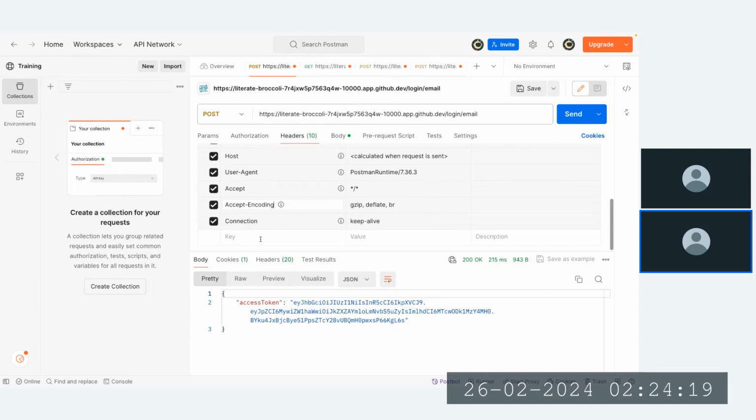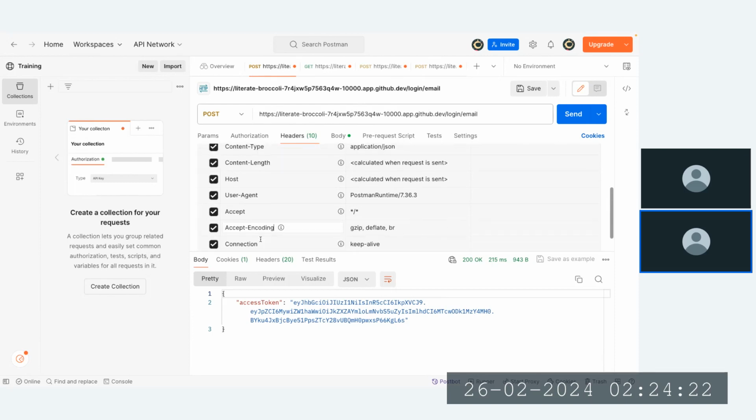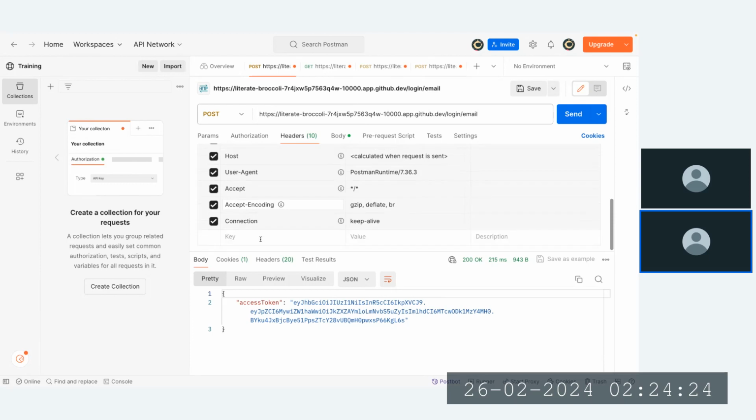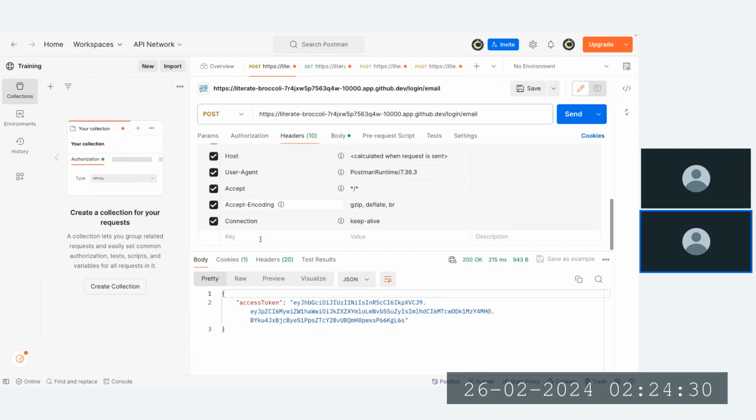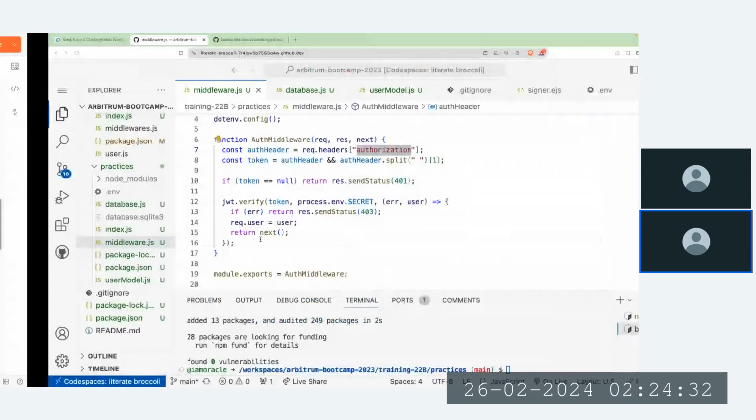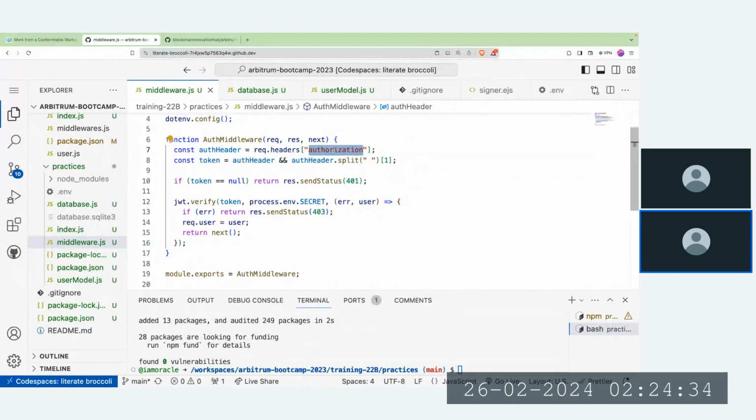So there are different headers that you can use. There are a lot of headers, even more than this. If you're using the web browser, you'll be able to see more, like where do you want your referral and all those things. They're also part of the header. But the only header we are concerned with this time around is the authorization header.